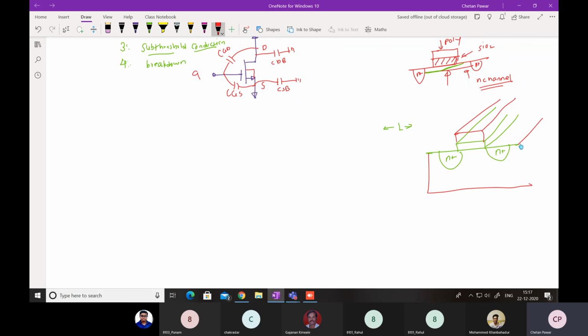Okay, so this is an N-type MOSFET having a P substrate. This part is polysilicon, this part is silicon dioxide, and these are N plus diffusions, right? Then we connect the drain and source to the metals for these diffusions, okay? And here we connect the gate.